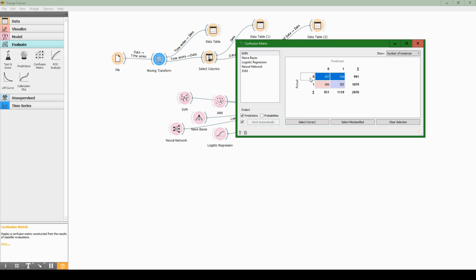So on the left, we see that the price went down and it predicted that it went down is 457. So this means that this is correct. However, on this one, it predicted the price would go up, but in actuality it went down with 534. So down here we have it predicted they would go up and it actually went up, and then it predicted it would go down and it actually went up.